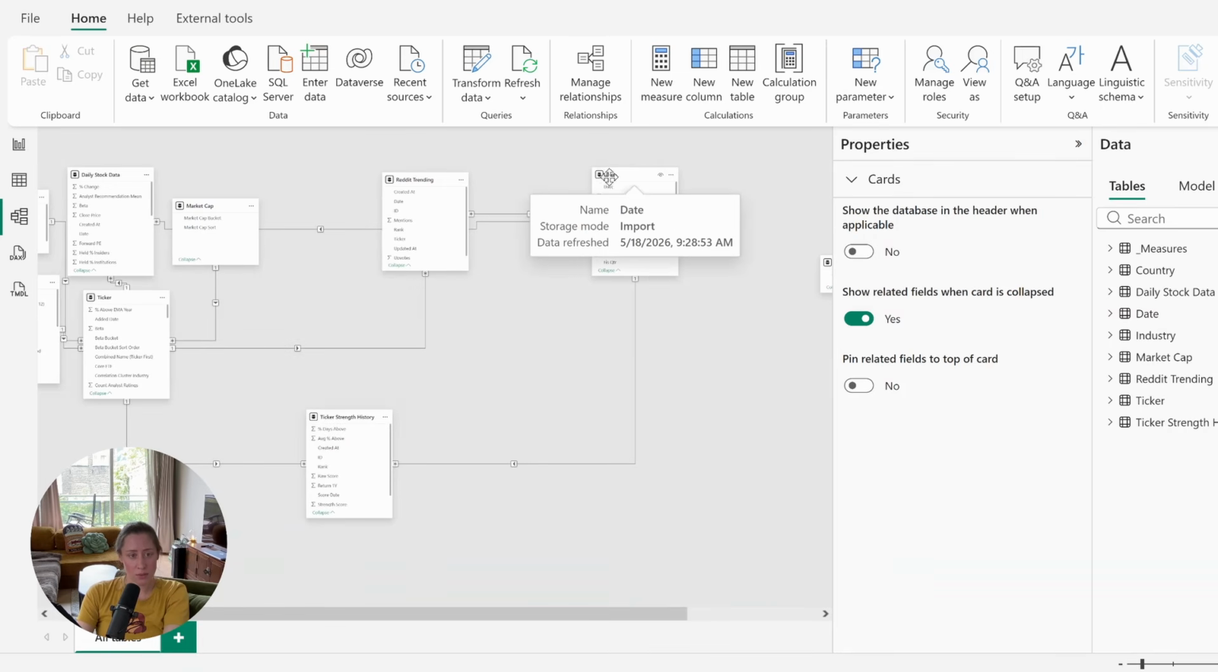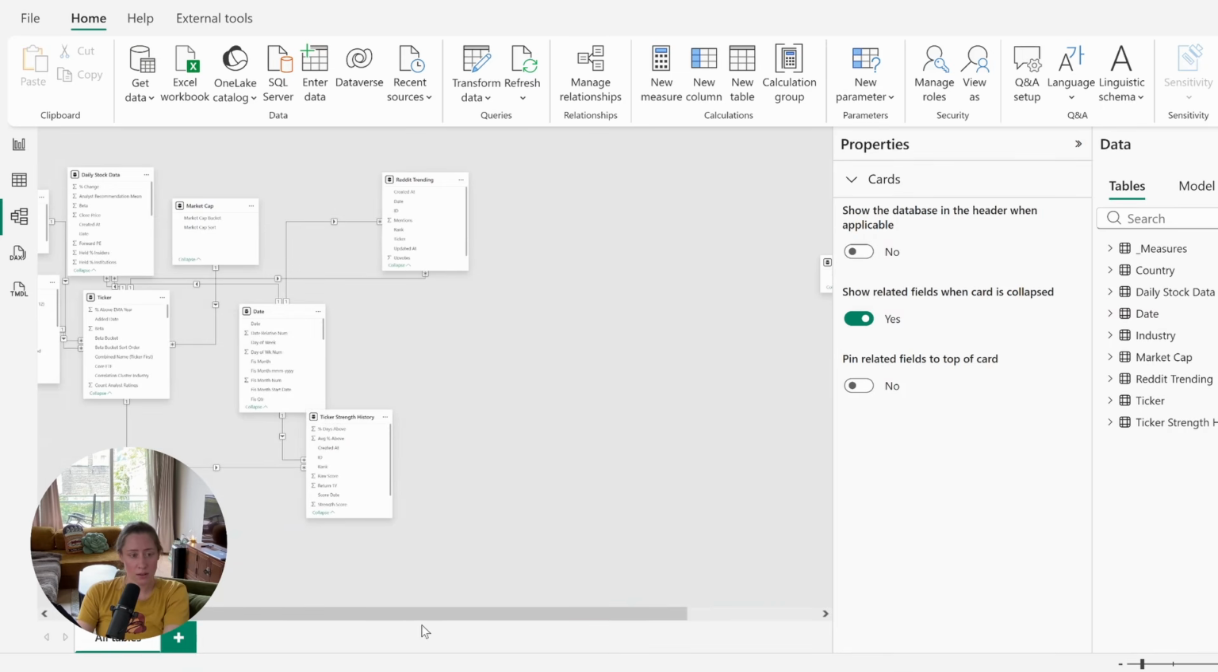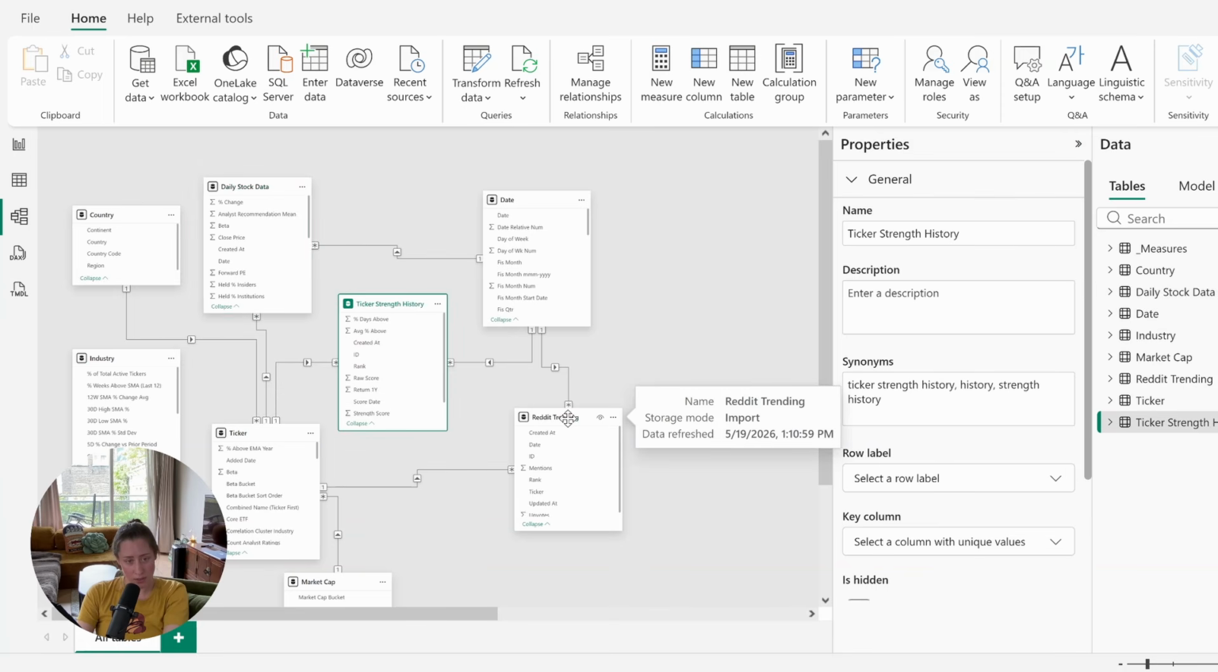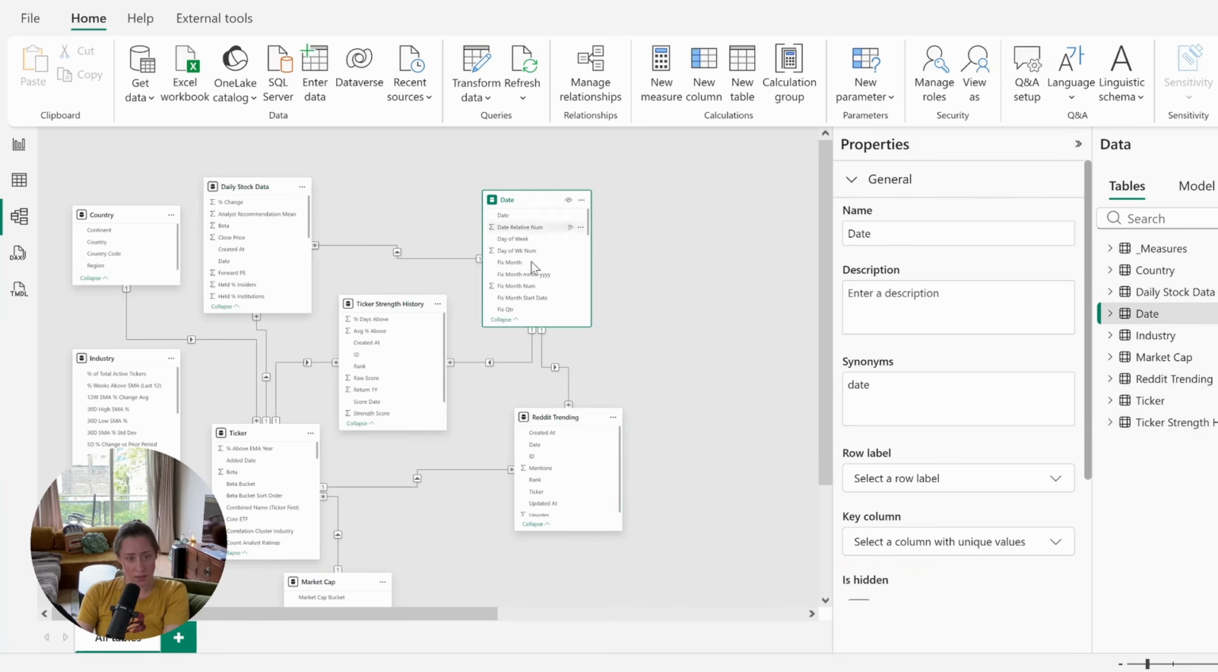I'm going to drag these over so we can see what's going on here. All right, so this is our primary dimension table. This is our primary fact table. We do have a couple of additional fact tables here and here. Our date table is related to all three, several. And country is related to the tickers, which is what we want. And industry is related to that also. So this looks pretty good.